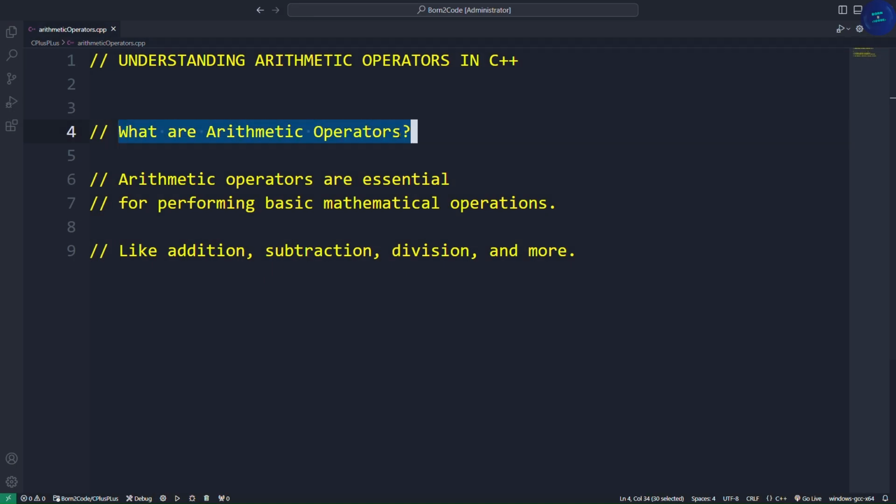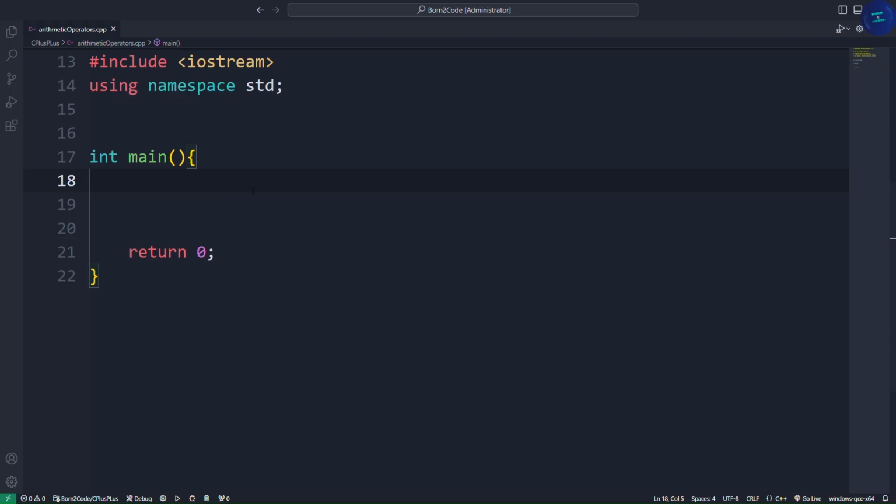So what are arithmetic operators? Basically, arithmetic operators are essential for performing basic mathematical operations, like addition, subtraction, division, and more. Let's jump into some practical examples.